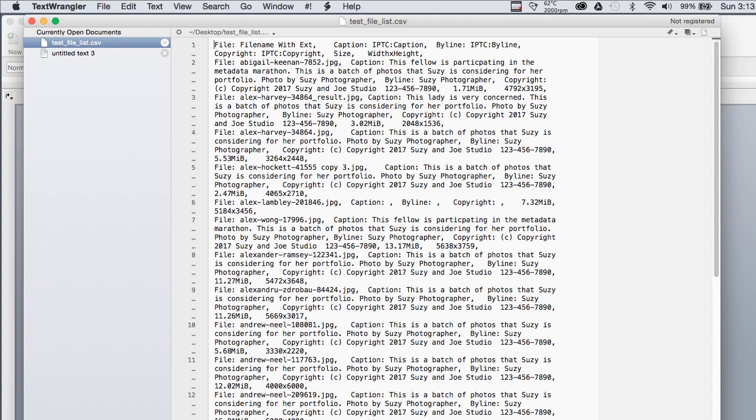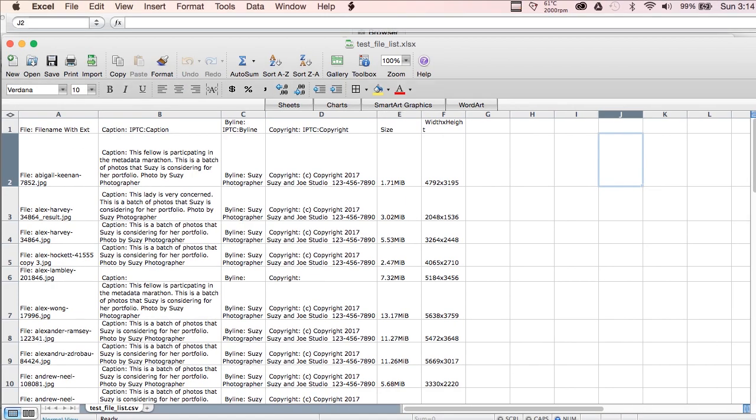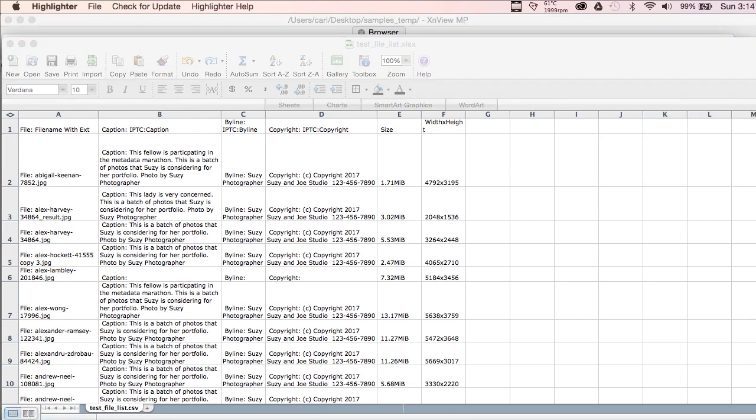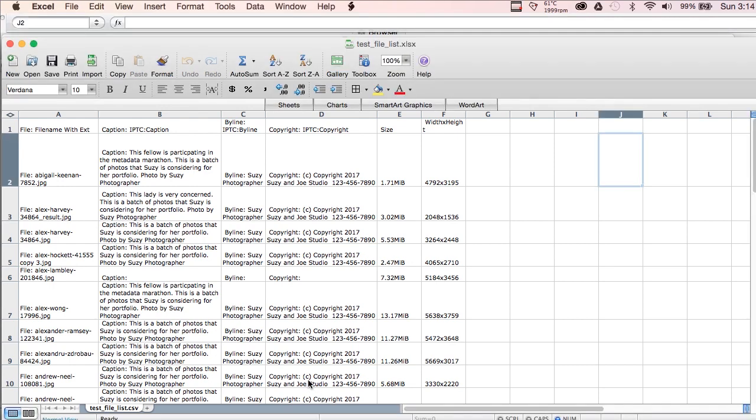Fairly ugly. But if I take that same file and I go ahead and change the file extension from .txt to .csv, now it's a CSV file and I can open it in a spreadsheet program. And it's going to look like this, which serves my purposes if I want to communicate the contents of certain metadata fields to people for a batch of files.